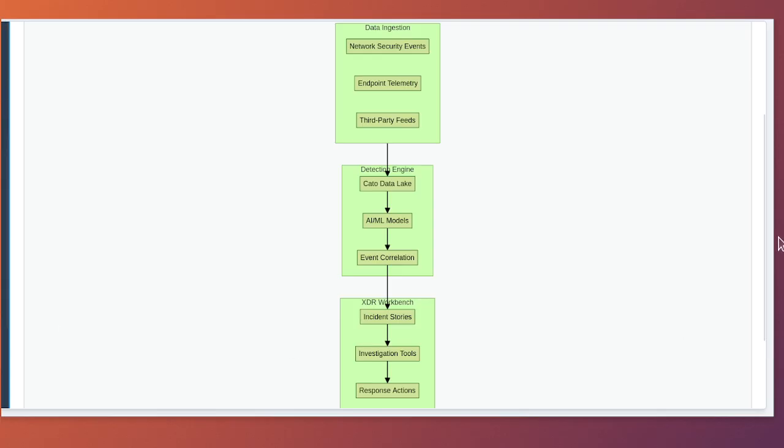The detection engine uses AI and machine learning models to identify anomalous behavior and potential threats. These models are trained on data from across the Cato customer base, enabling detection of attack patterns that might not be visible within a single organization. The models continuously improve as they process more data.